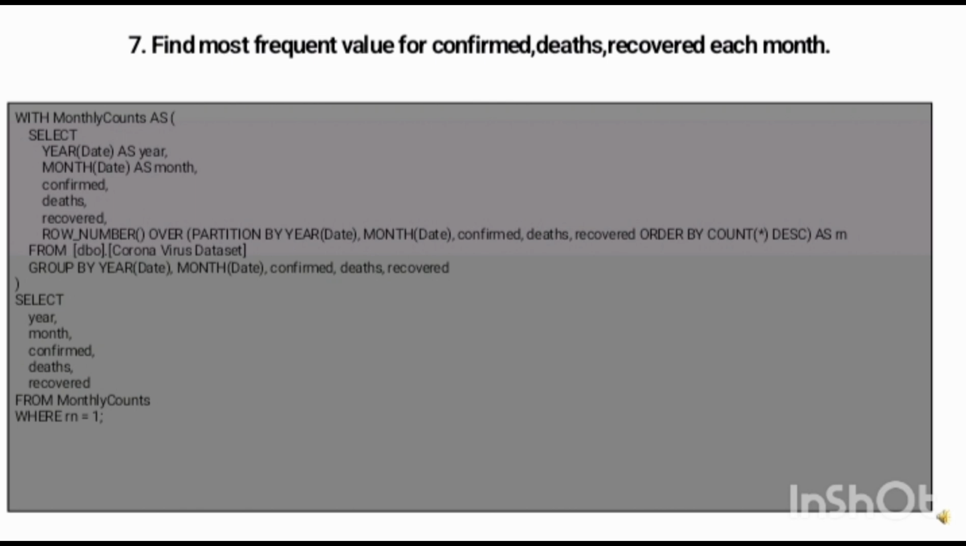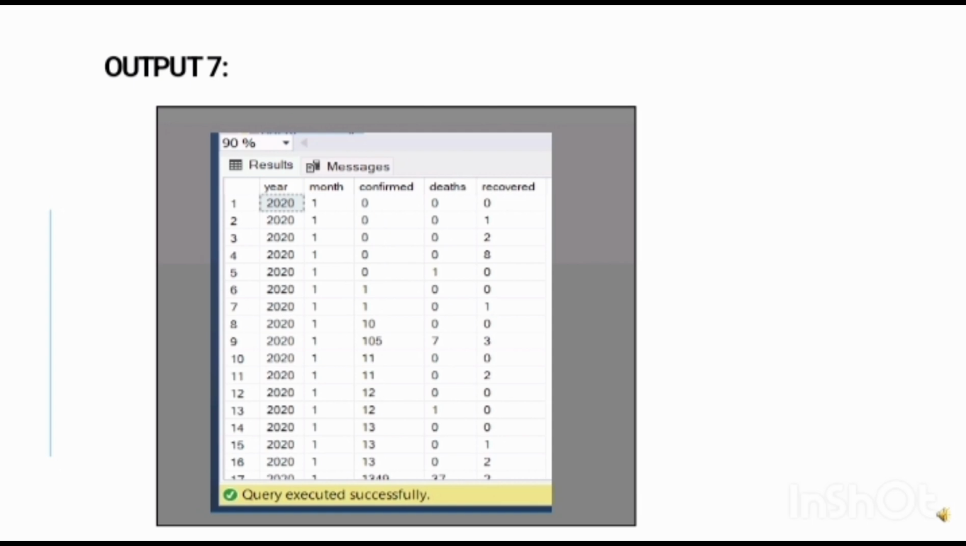And the seventh query: find the most frequent value for confirmed, deaths, and recovered each month. And here is the code for that. And this is the output for the seventh one. Here we can see year, month, confirmed, deaths, and also the recovered.